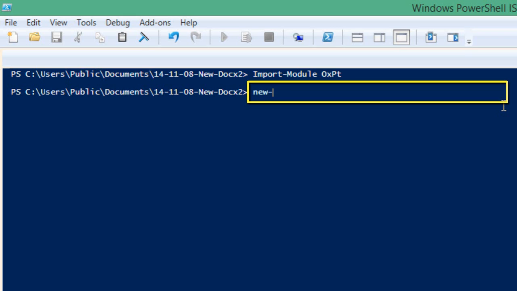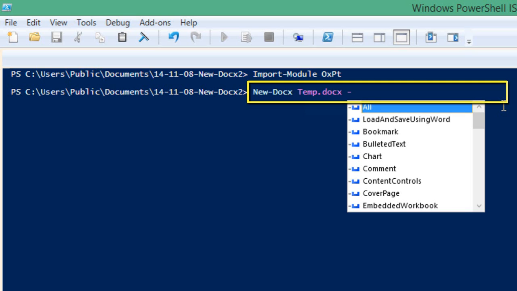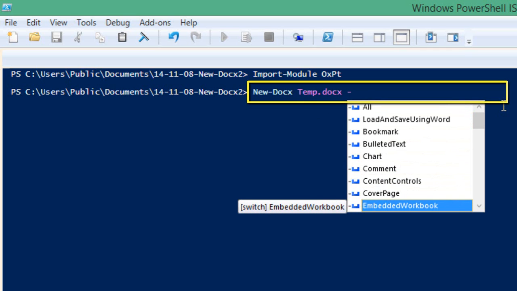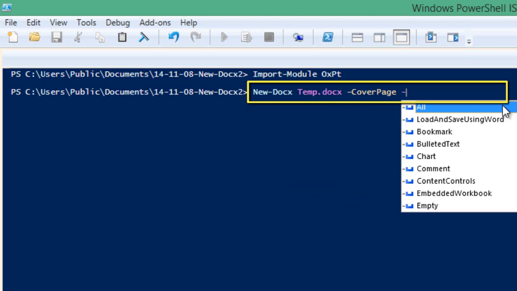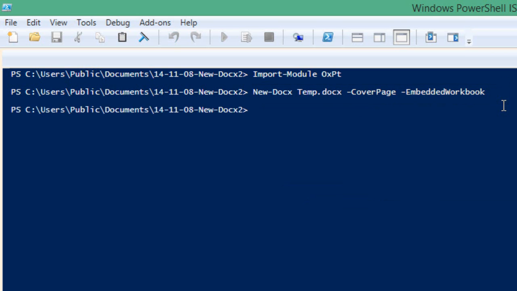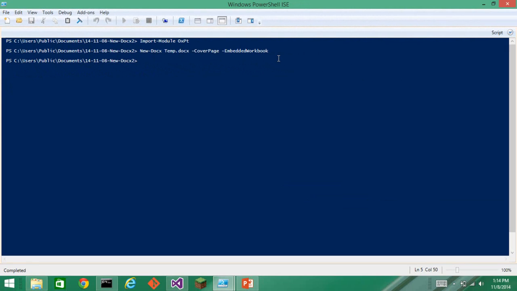Well, now I can type New-Docx and I'll give it some name, temp.docx, and now I have a whole variety of options that I can specify for this type of document, for this sample document. I can tell it, well, maybe I need a cover page, and also maybe I need an embedded workbook, whatever. And the New-Docx commandlet will create one that quickly.